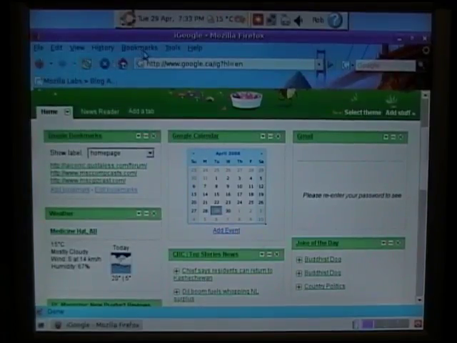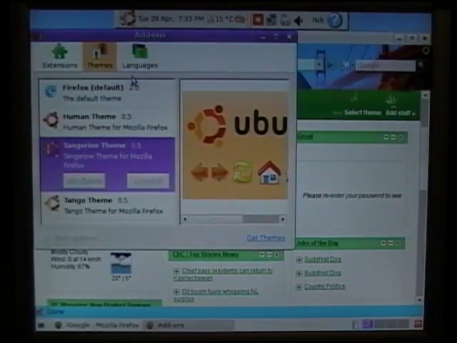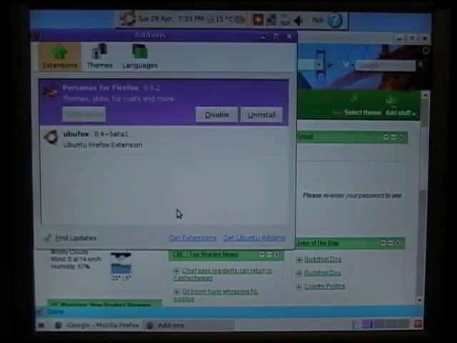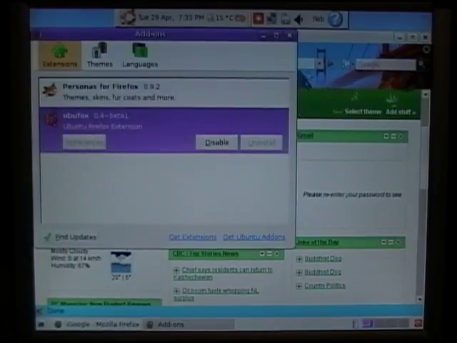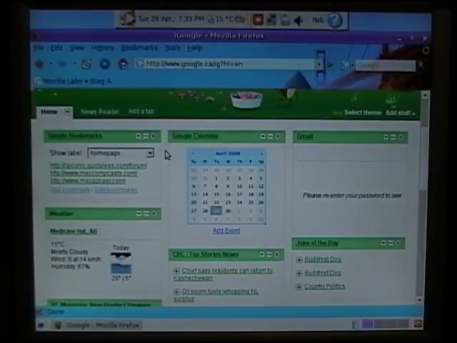Now, of course, we all know that we can change these by different themes, but this here is actually an extension. So if you go into Tools, Add-ons, it's not in themes, it's actually in extensions. And there it is right there, Personas for Firefox. And this is UbiFox, that's just for Ubuntu there. And this works on all Firefox, so it doesn't matter if you're using Windows, Mac, well I'm presuming Mac because I haven't used a Mac, or Linux of course for Ubuntu.